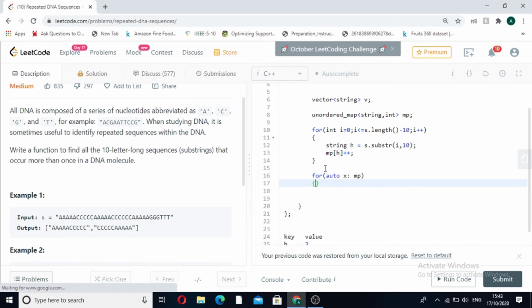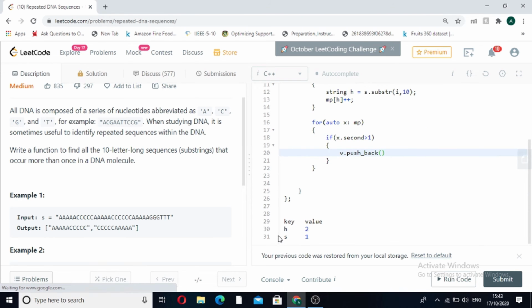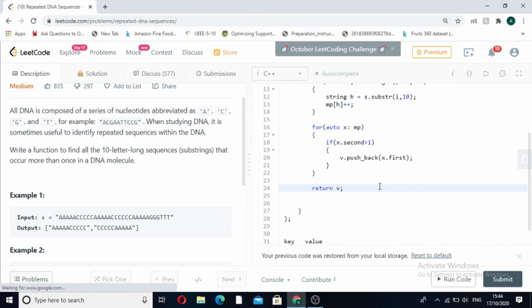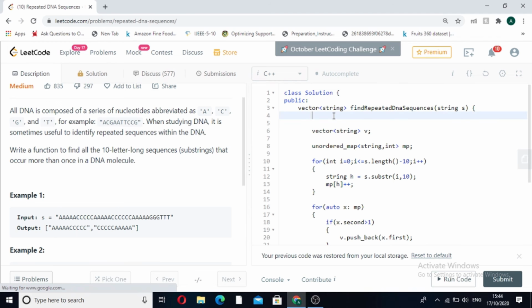If x.second, where x.second stands for the value, is greater than 1, we have to push back in our answer vector the string, that is the key, x.first, and later on we will return the answer vector. Now there is also a simple base case.